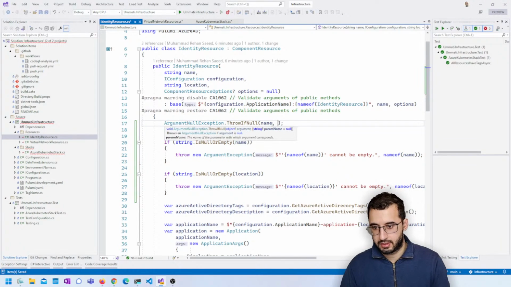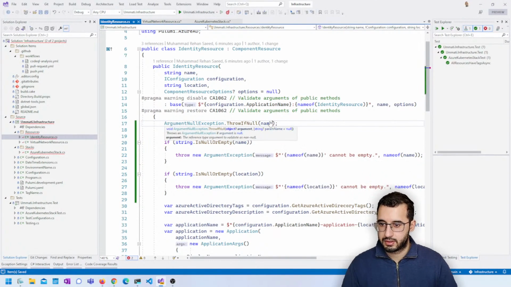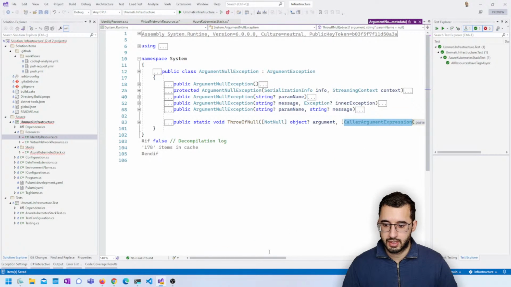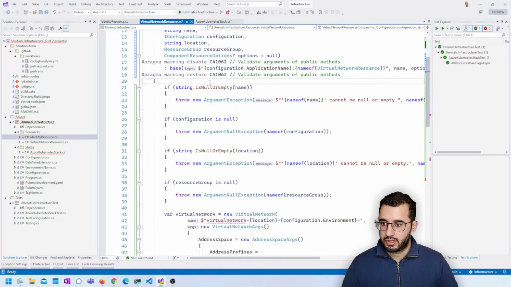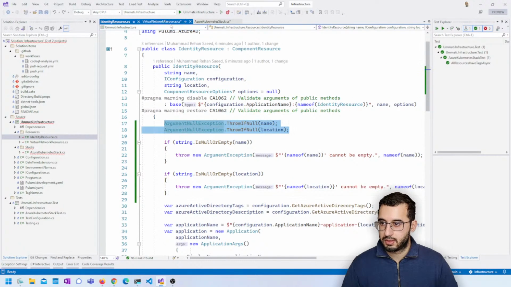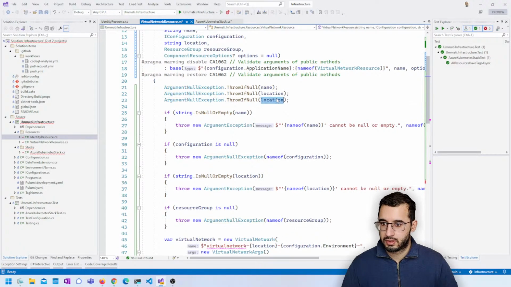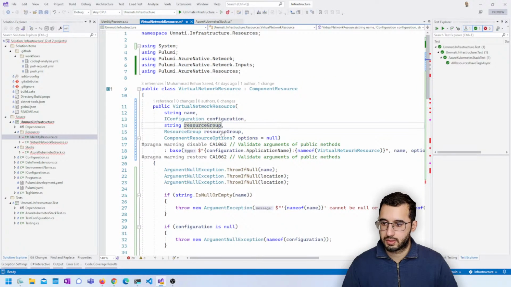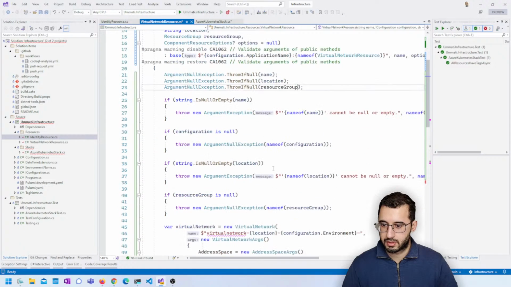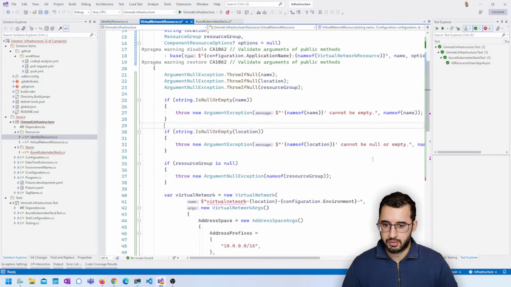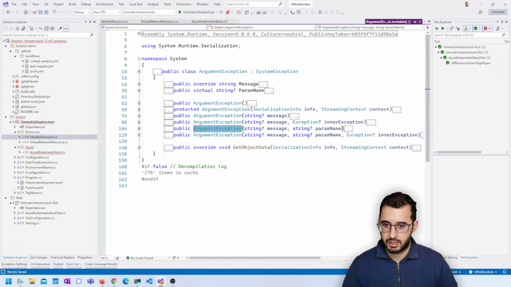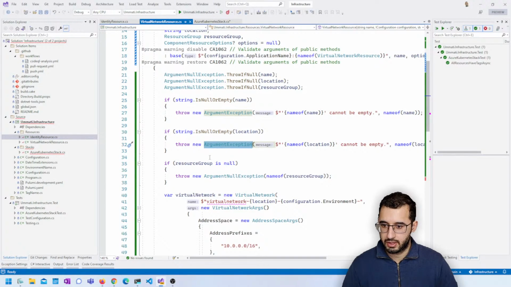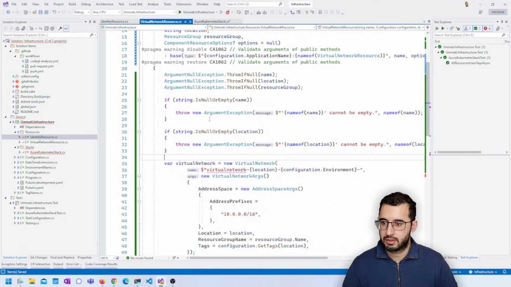Do I need to pass in a param name here? I can't remember. There was that new feature. Yeah, caller argument expression. Yeah, we don't. Okay. So let's go back to the virtual network resource and do the same thing. Name, location, and resource group. Oops, what happened? And name cannot be empty. You can get rid of that one. Cannot be empty. Did they add this param name thing there? Resource group is null. We did that one. Cool.